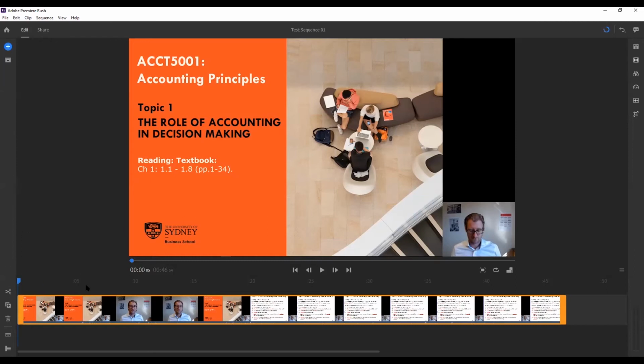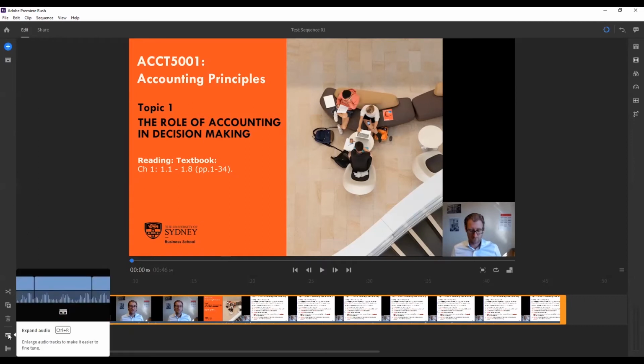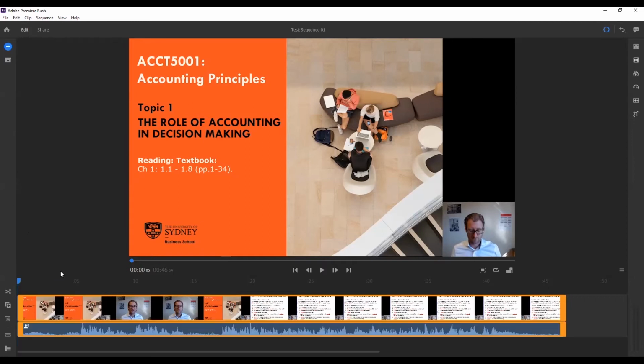Now let's get started. So what I normally do is I click this button on the left which says expand audio. And the reason is that it makes it easier for me to see when I start talking, and that allows me to select the bits that I want to cut without having to listen to the whole recording over and over again. So what you'll see is that there's a pause in the beginning, so the first couple of seconds. So I'm just gonna reduce this to here.